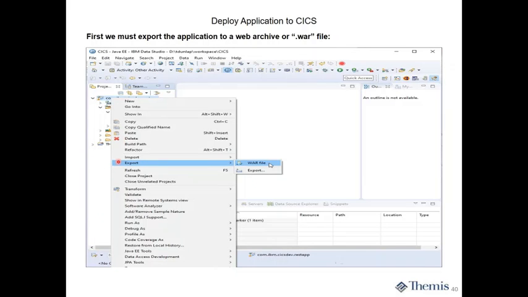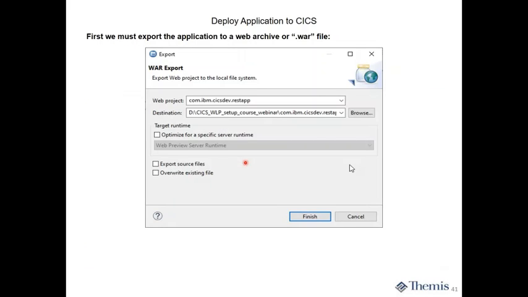It's kind of hidden because of the pop-up. I get the first pop-up. I hover the mouse over top of export. I get the second thing, and I say create the WAR file, web archive. All right, that's what you're going to deploy. Okay, so that basically says I'm going to create that. And once I click on that, I get this pop-up.